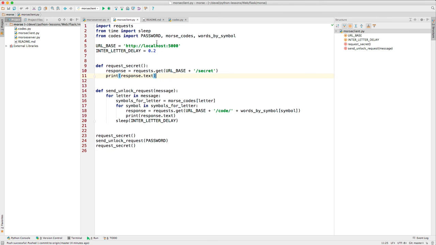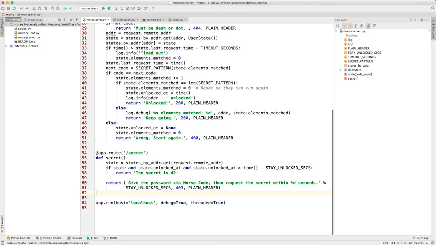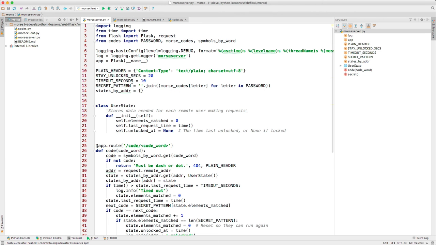That's the client. Here's the server. It's a little bit longer. We use time because we keep track of some things. This time function gives the number of seconds since January 1st, midnight, 1970. And we use Flask to make the web application.